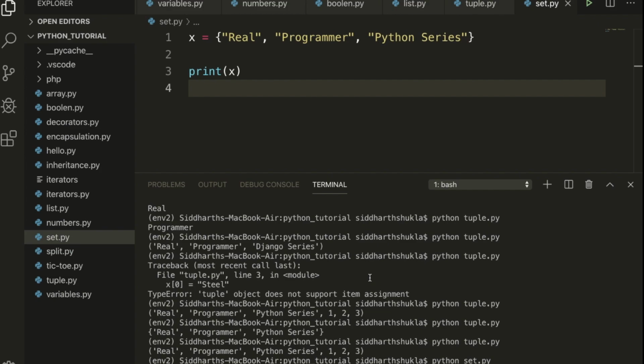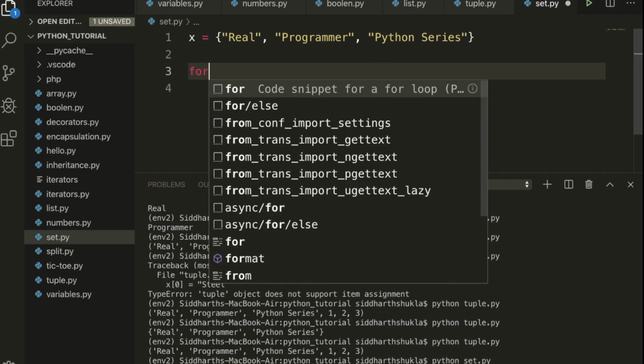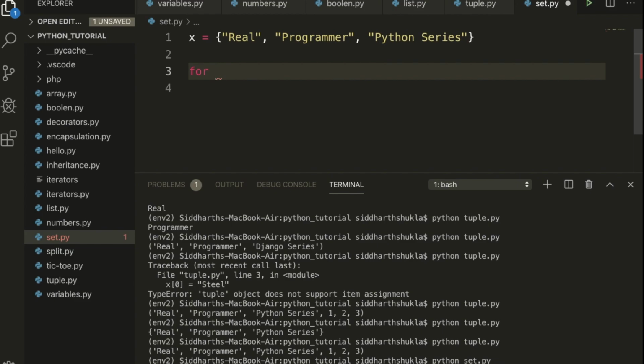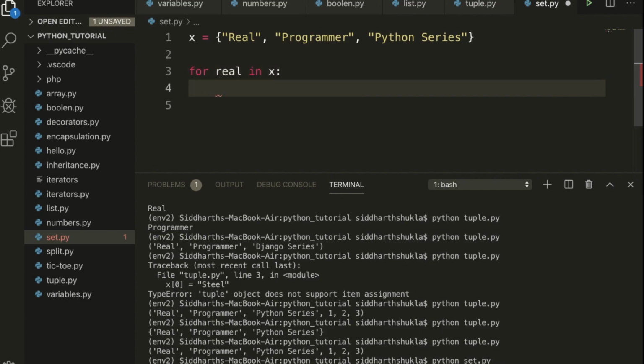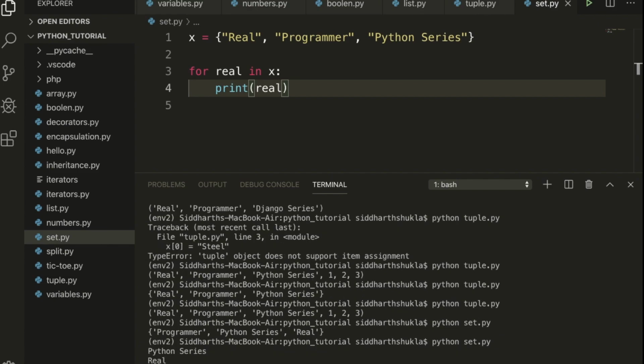But you can use a loop. I'm going to show you how to use a loop in sets, like for loop: real in x. I'm going to print here real. Now check here, Python set, Python series, we got real, and programmer, we got the result here.